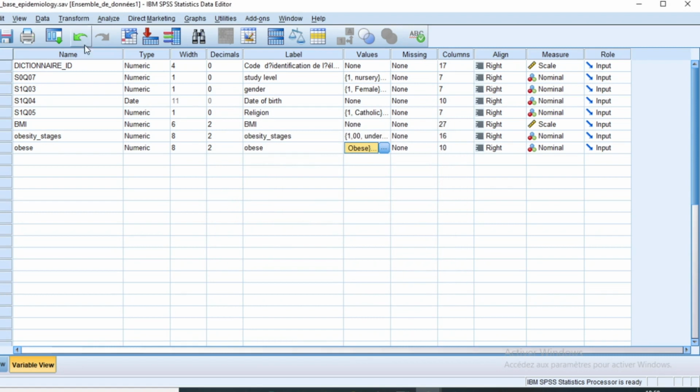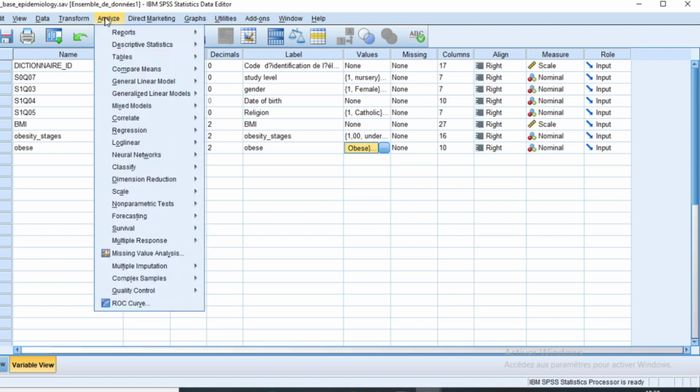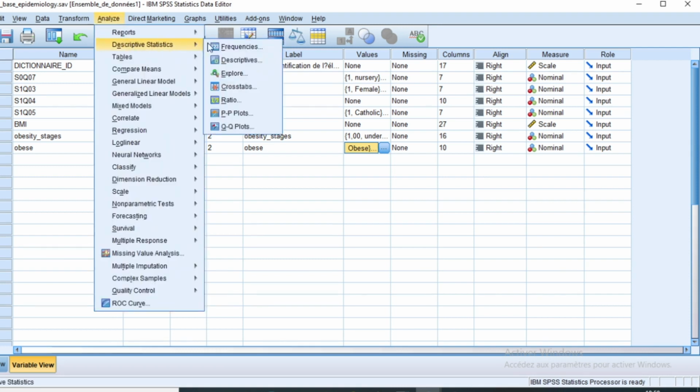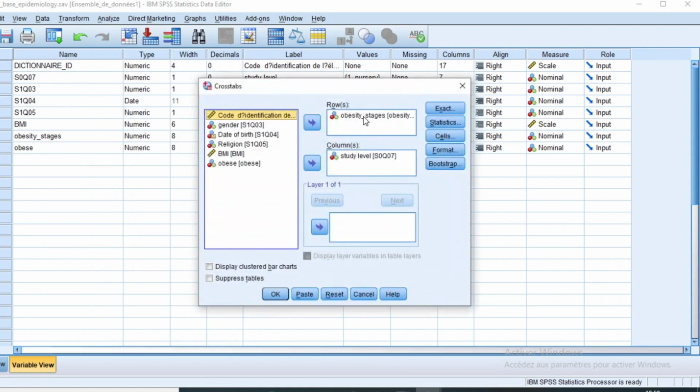So how to compute the odds ratio? We proceed exactly the same way we created the chi-square test. Let us go on analyze, and then descriptive statistics. We have cross-tabulation. I will remove all variables from the variable section. The variable that we put in column is the variable representing the disease. Our variable representing the disease here is obese. We select our variable obese and put it in the column section.